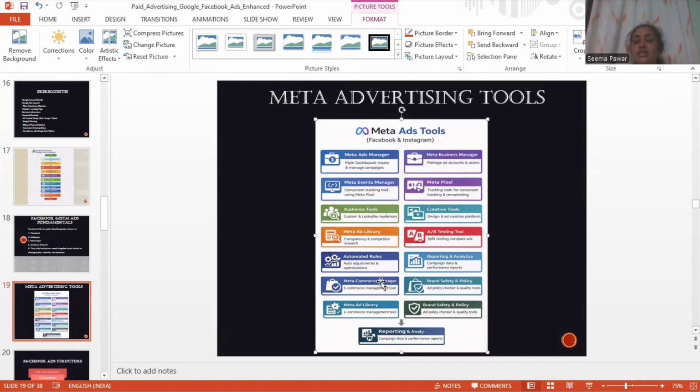Meta Ads Manager, Meta Business Manager, and Meta Commerce Manager are three different things, and these three perform different types of functions. Meta Ad Manager is related to the management of the ads, Meta Business Manager is related to the management of the business, and it manages all the business accounts of the company. And Meta Commerce Manager is related to the e-commerce activities of the company, that is, the purchasing and selling activities of the company.